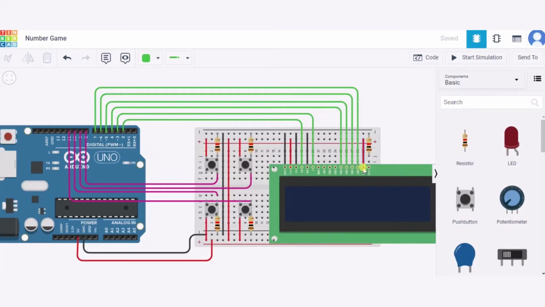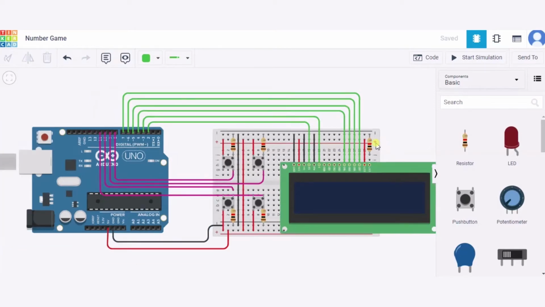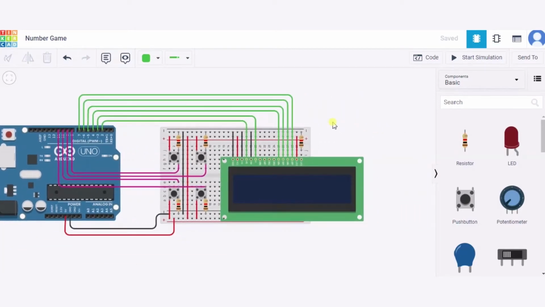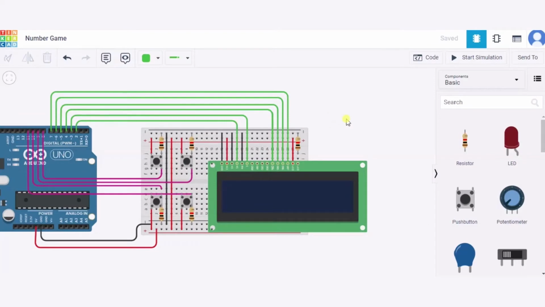After it, we will connect this LED anode pin of it to this 5-volt pin of this Arduino and LED cathode pin to this GND pin of this Arduino through a resistor. So in this way, our circuit is ready. Now let us see the code.